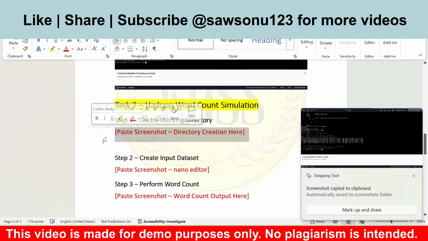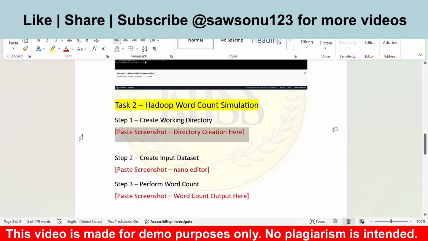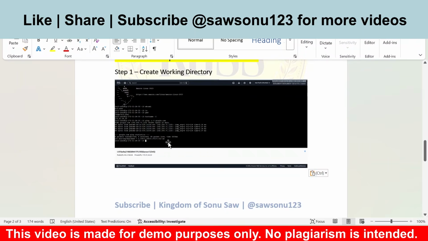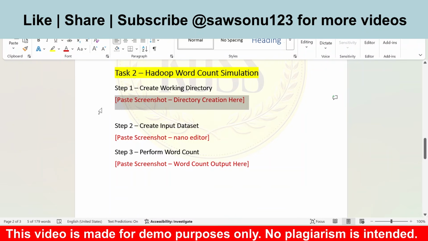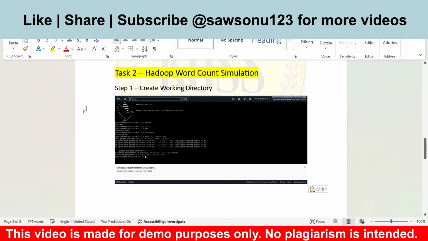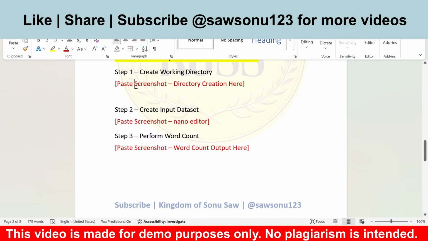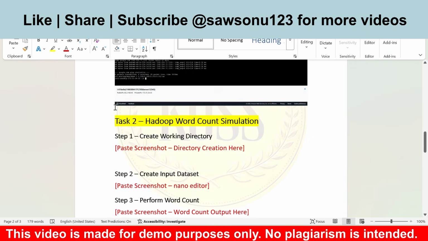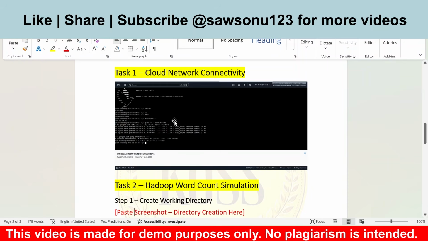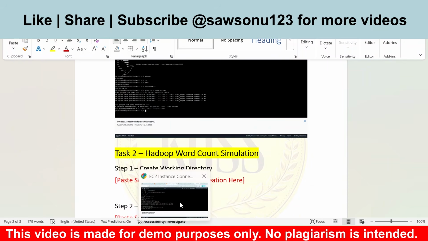Whenever I select this red paste text and then paste, the text will be removed. See, I select this and press Control V, then the selected red color paste text will be removed. Always save the document while working.